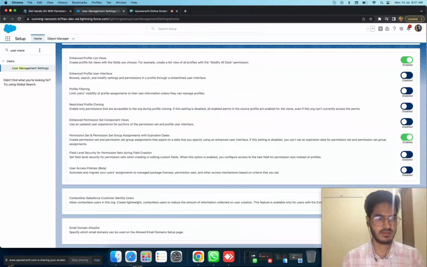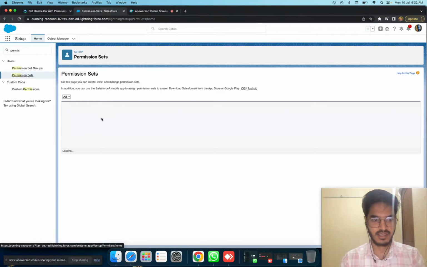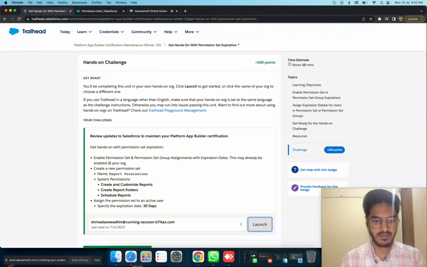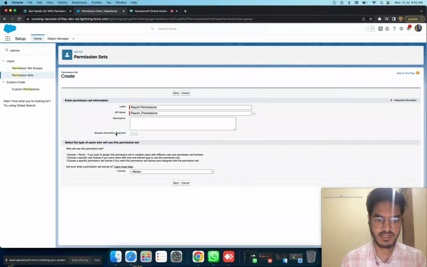After that, you create a new permission set. Go and type permission set here and click New. Fill in the name. The name is report permission. Just copy it here and put it in. The API name is also taken. After that, session active required. Okay, let's check it out and save.